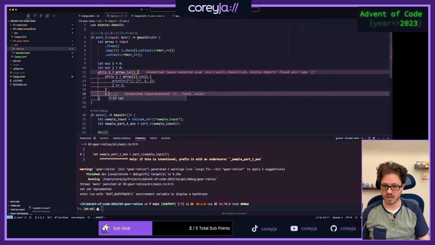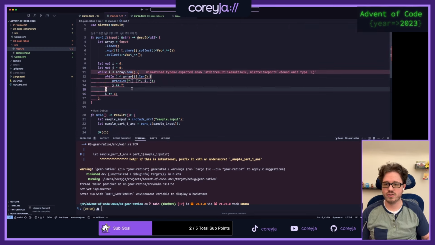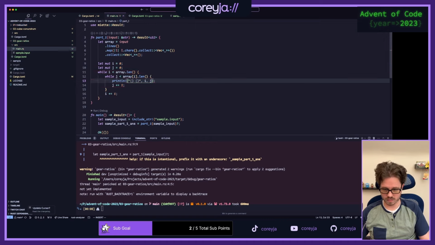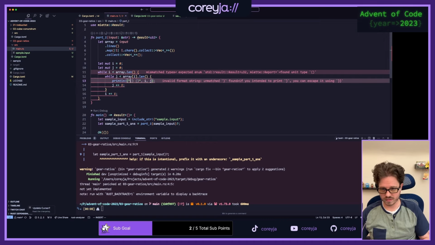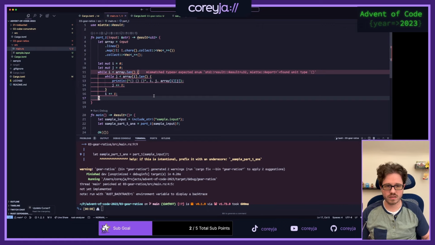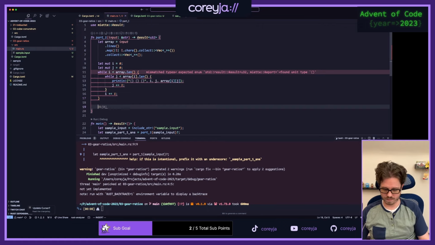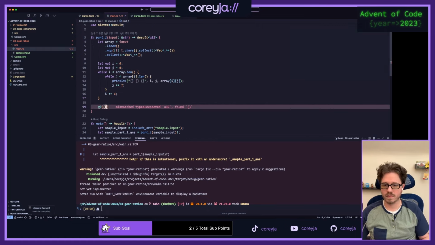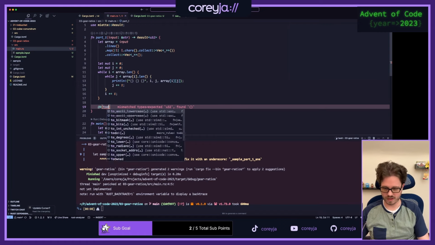Then this is an i plus equals 1 here. So this one should just walk us through the whole thing. So let's do 3 of these. There we go. And then the third one here is going to be array at i, j. Oh, it wants a U32. That's fine. We'll just do a to-do at the bottom.